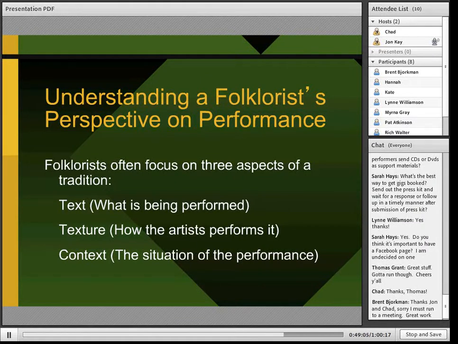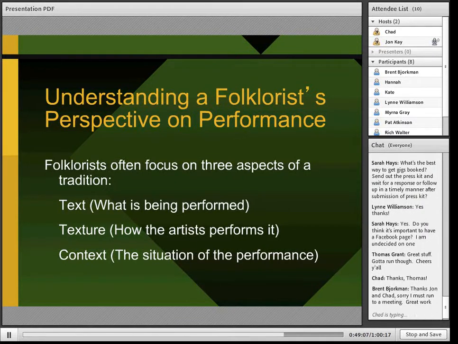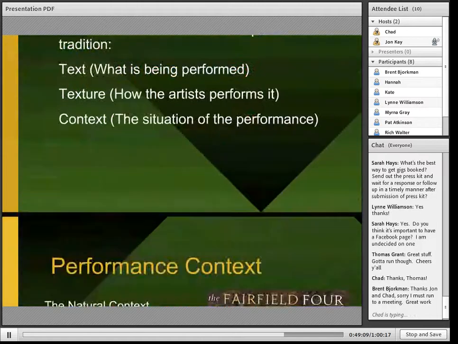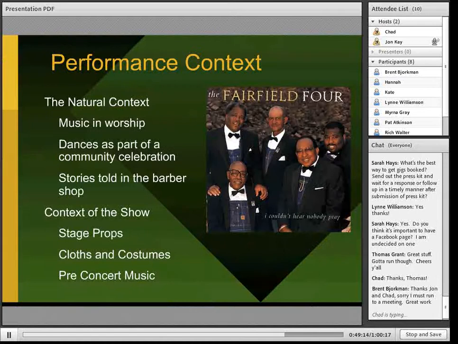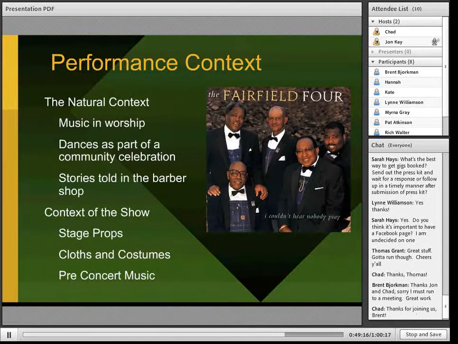But the one thing that folklorists often focus on is the context, the situation, and how you do this. We can often talk about natural context. It's people performing music in worship, dance as part of a community celebration, stories that are told in a barber shop. But Kenneth Goldstein had this thing he called induced natural context that field workers would try to do, where they get people to perform things.